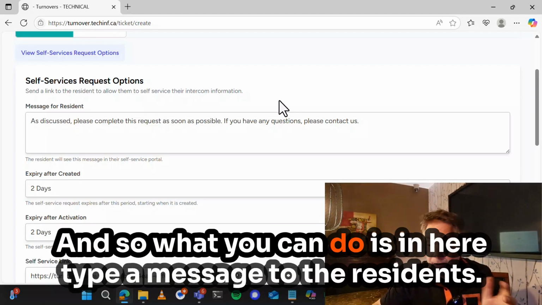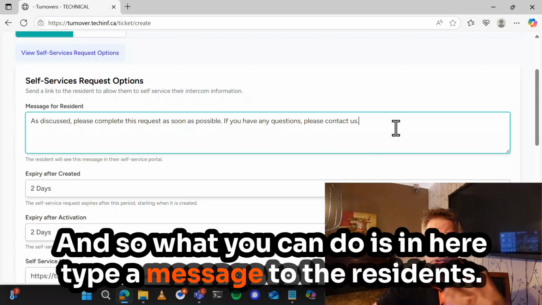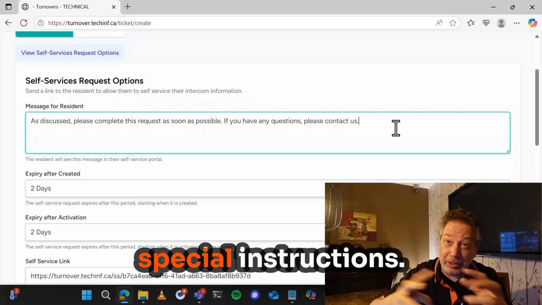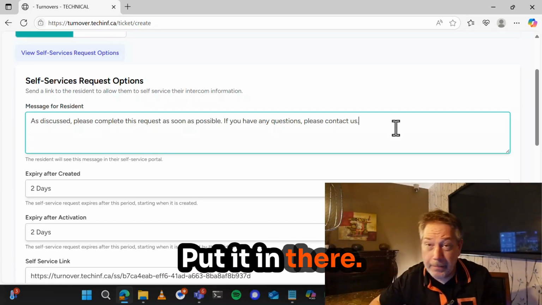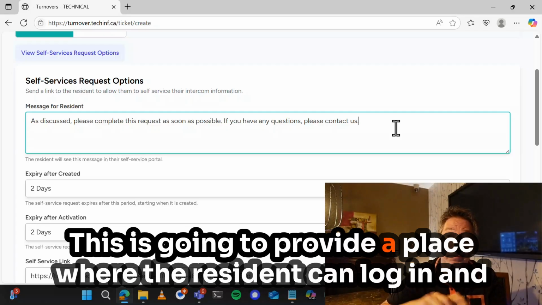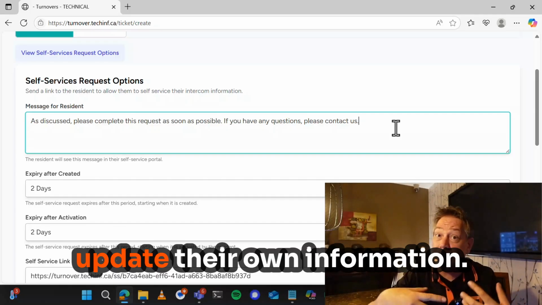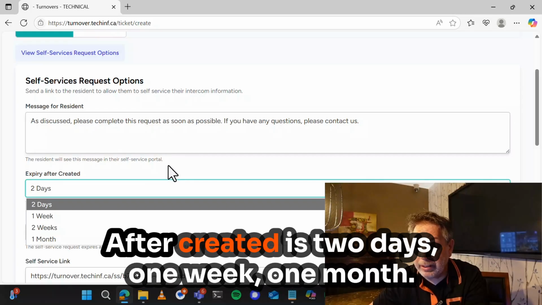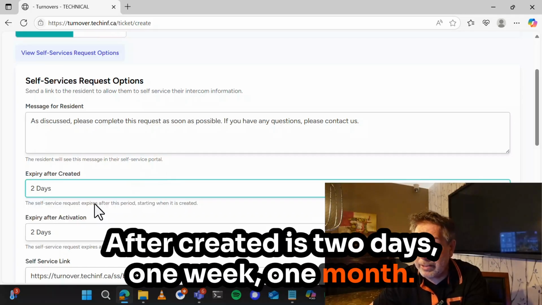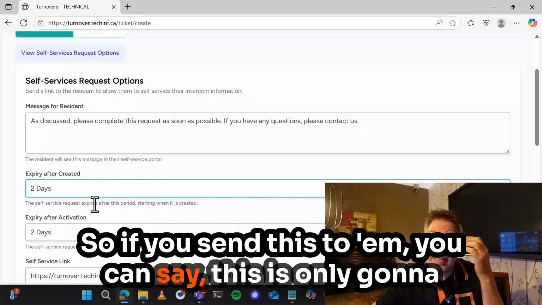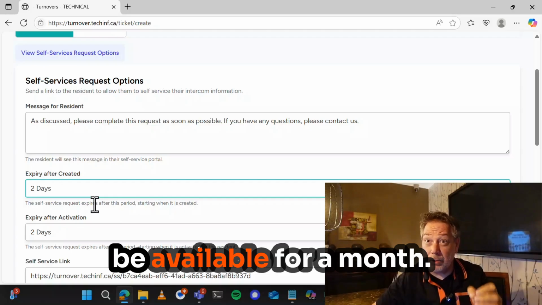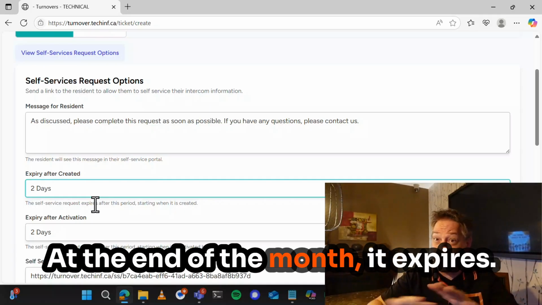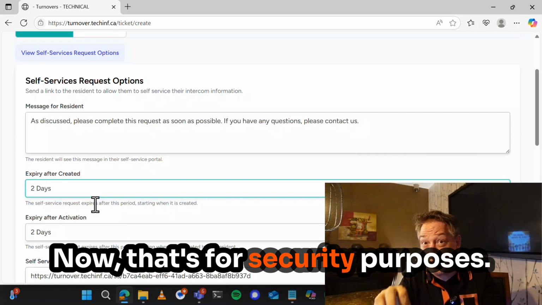And so what you can do is in here, type a message to the residents. If you need more information or anything else or special instructions, put it in there. This is going to provide a place where the resident can log in and update their own information. Now, the expiry after created is 2 days, 1 week, 1 month. So if you send this to them, you can say this is only going to be available for a month. You got to get this done before the end of the month. At the end of the month, this expires, it doesn't work. Now, that's for security purposes.